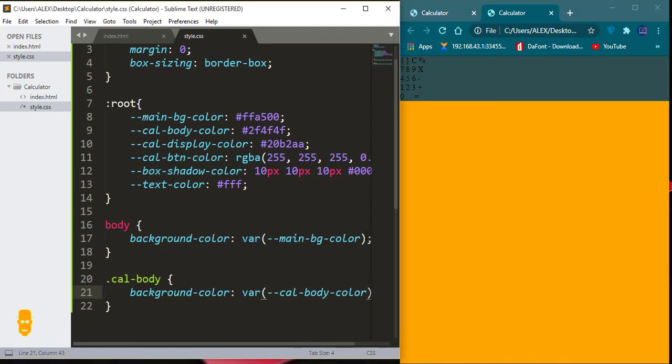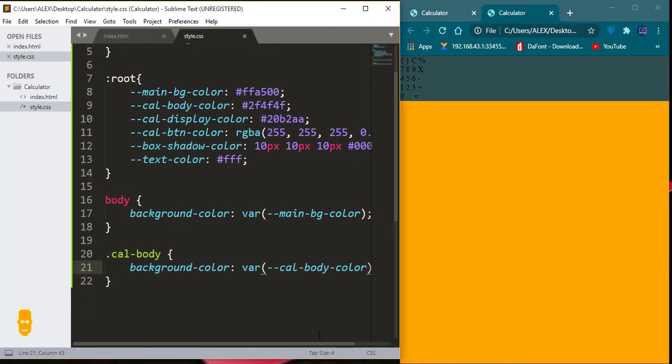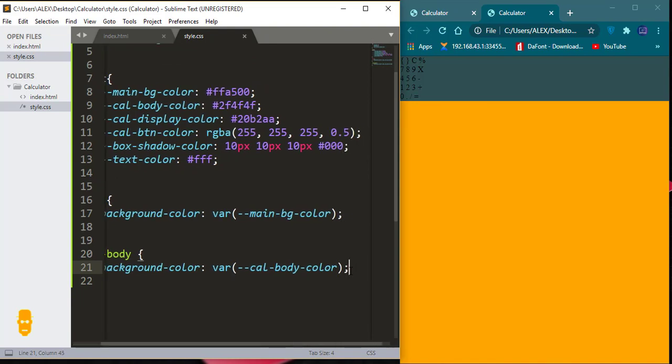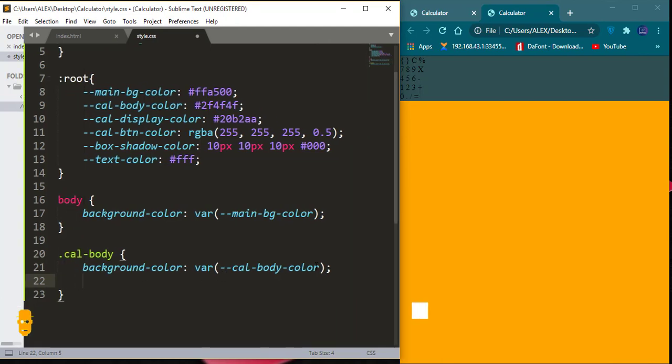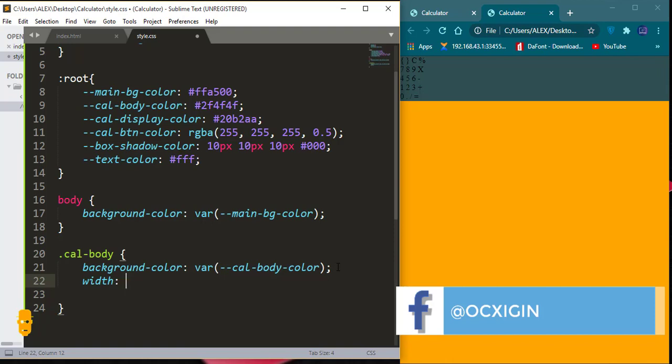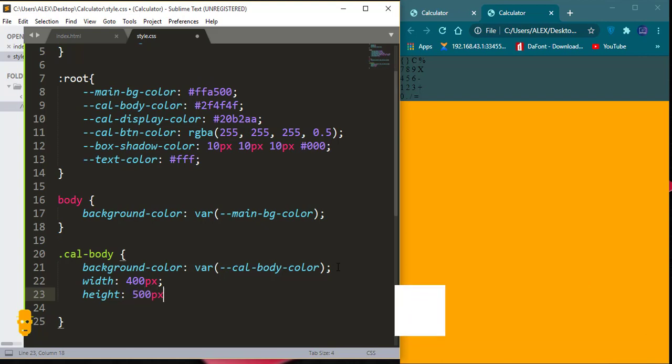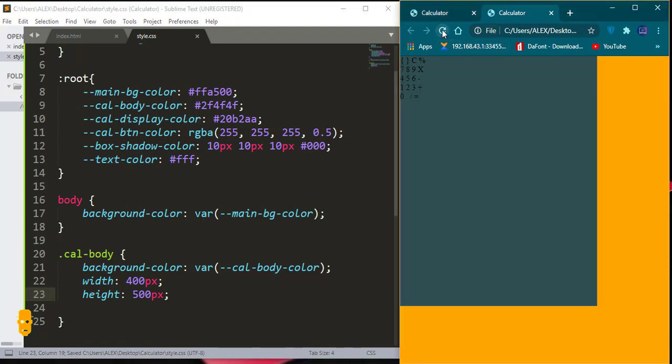Now the next thing for me to do is to add a width for our calculator body. Let me reduce this, I'm not getting enough space. The width should be 400 pixels. Height should be 500 pixels. Let me save it and see how this goes. Okay, that's exactly what I need.